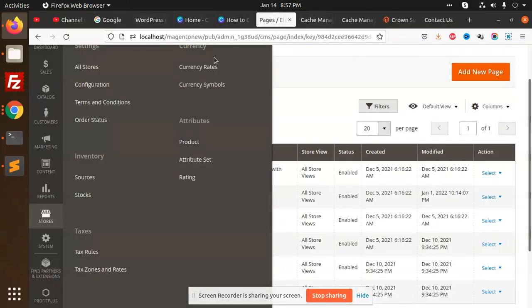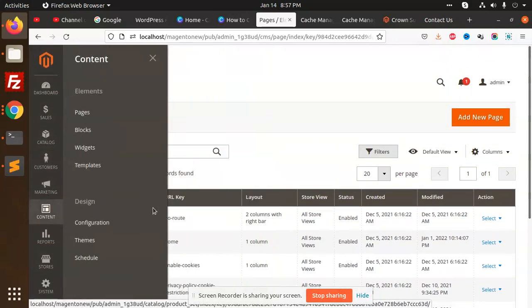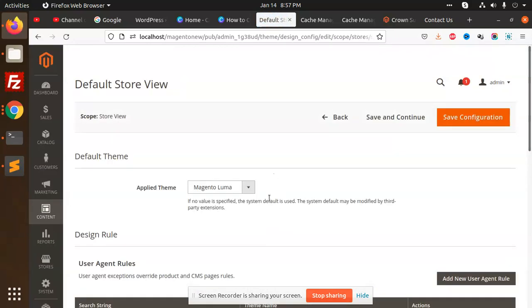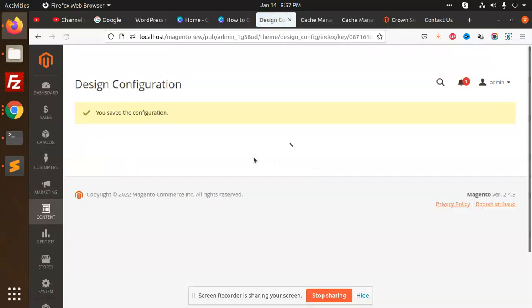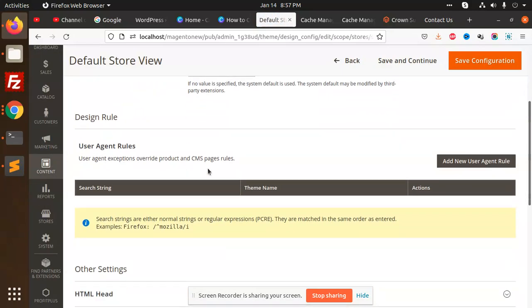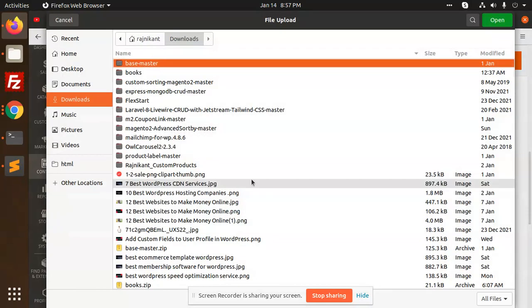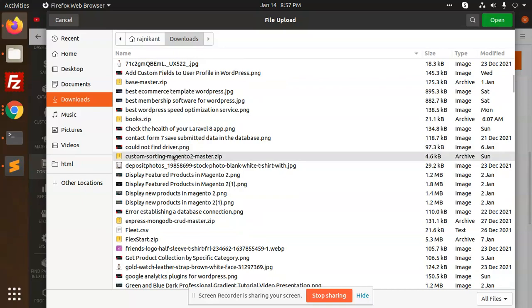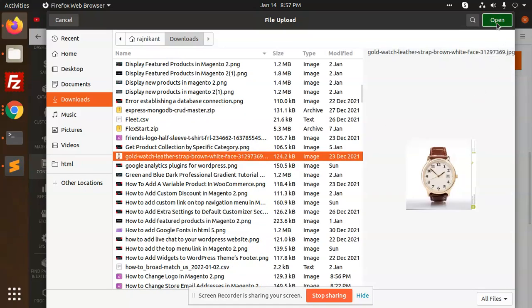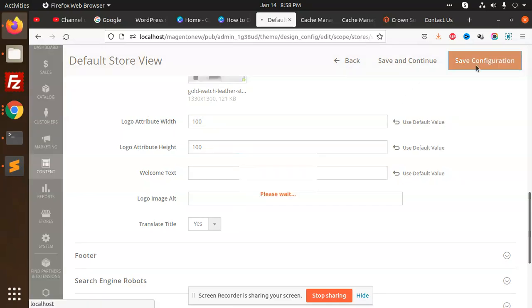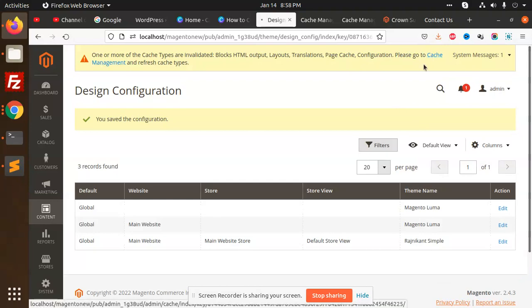So first of all, go to Magento, go to Content, Configuration, select my theme, save the configuration, go to Edit. Here we have Header. So here the default logo is set. You can delete it and you can choose any logo that you want to add. So I'm going to add this wristwatch logo and you can add the logo width like 100 pixels or 100, right? And save this configuration. So let's do this.